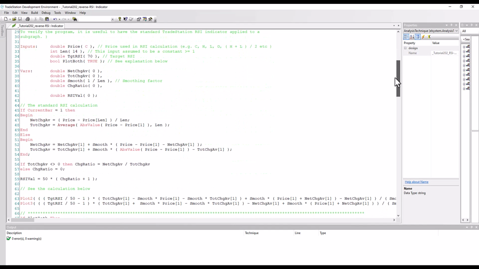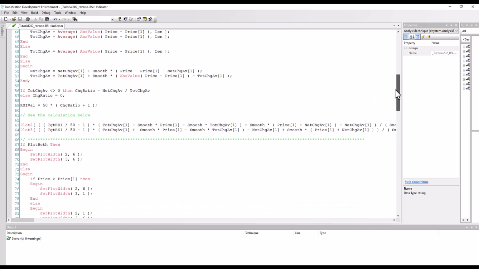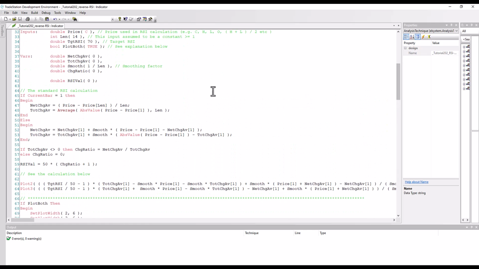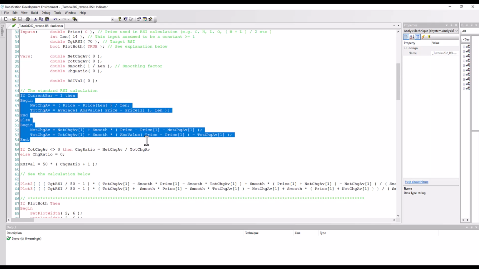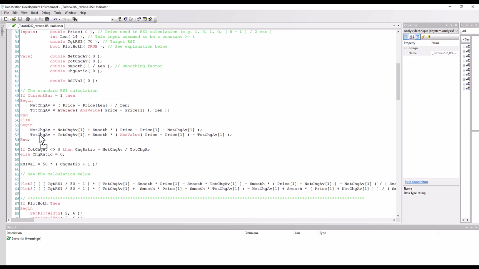And the key thing that we're doing is we're taking the RSI calculation, which can be seen here, and we're doing the algebra and expressing it as price. So the calculation is actually CHG ratio equals net change average over total change average. In other words, this value divided by this value, that is then put into this formula here. So what we need to do is reverse that out and then express the value as price.